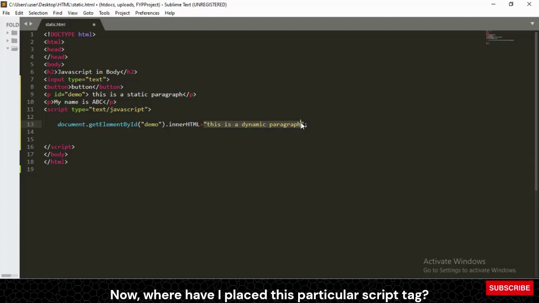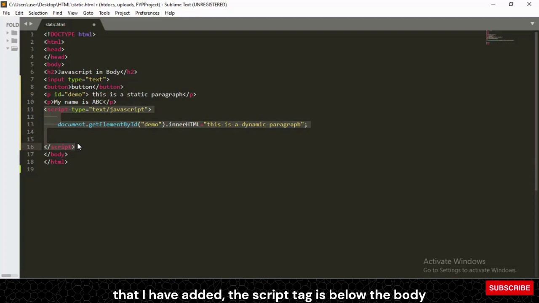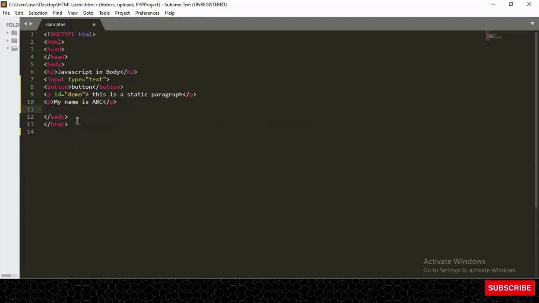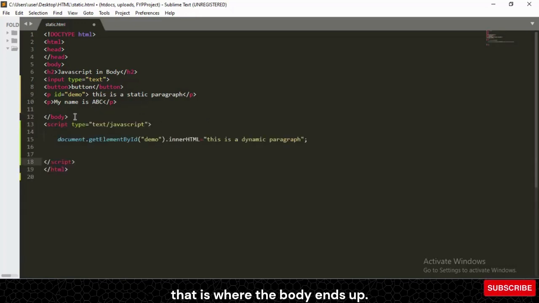Now where have I placed this particular script tag? If you can see, the script tag that I have added is below the body content, right where the body ends, as you can see here. Why have I placed it there? I will explain the reason in a few minutes. So let me save this file.